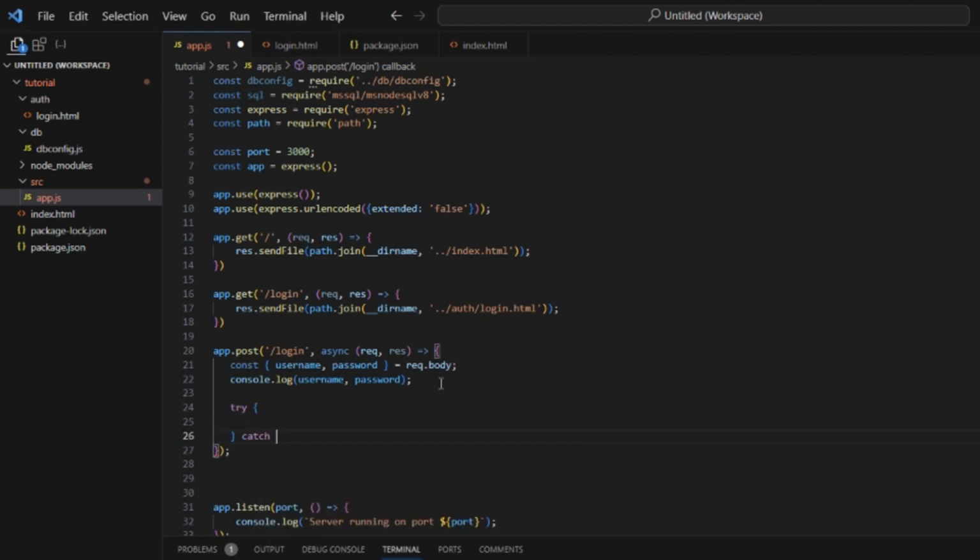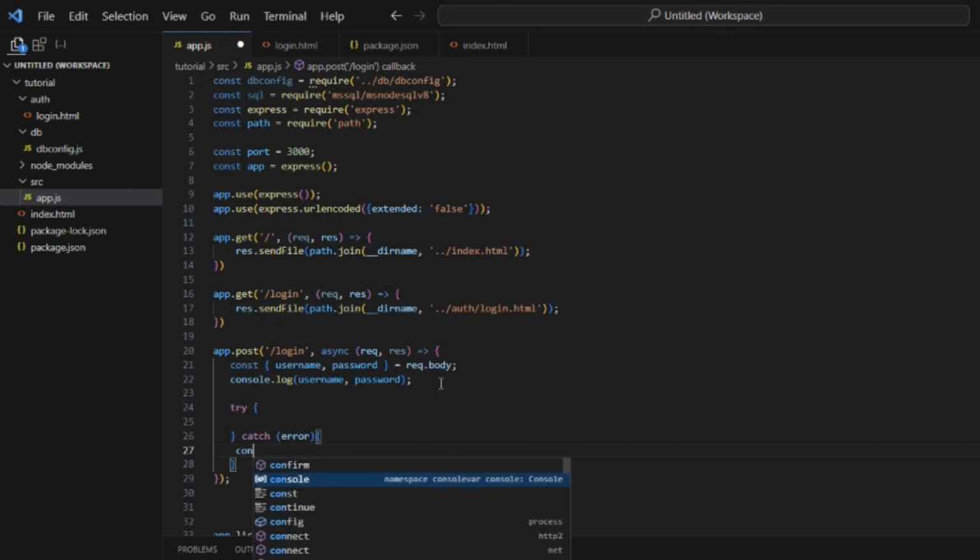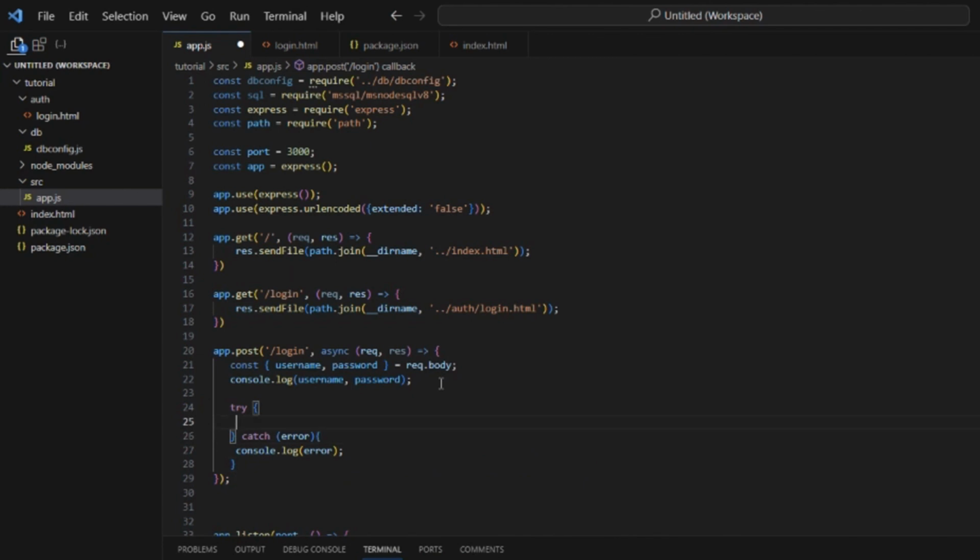Let's add a catch error and then console error, stuff like that. There we go. And inside our try, oh my goodness, it's suddenly suggesting things. Now this is the pool, just a variable to insert this, because we need to call this pool again in here, then the request.